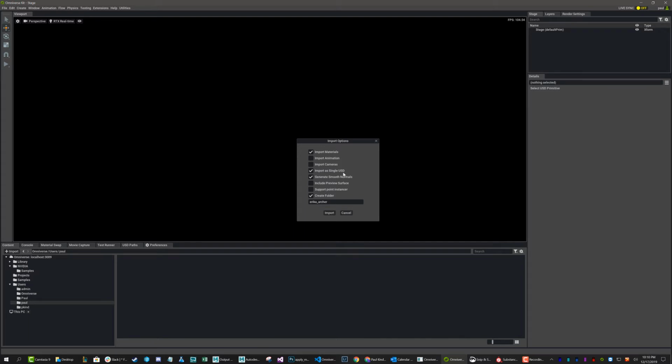Import single USD. Now, this is a useful one because it allows you to separate your file into multiple meshes, if that's what you would like. So every mesh will be a new separate USD file if you uncheck this. If you choose to check it, it'll bind it all into one mesh. So generally speaking, you're going to want to do it that way. But be aware that you can separate your meshes out and separate them all into separate USDs, which can be quite useful for certain cases.